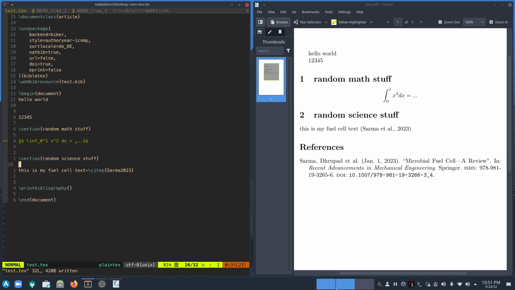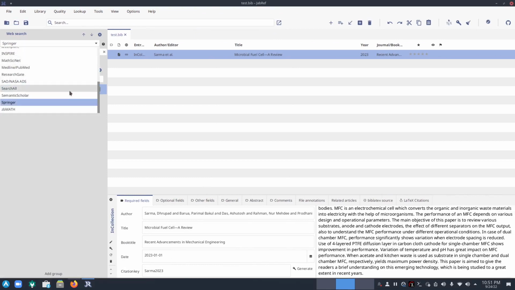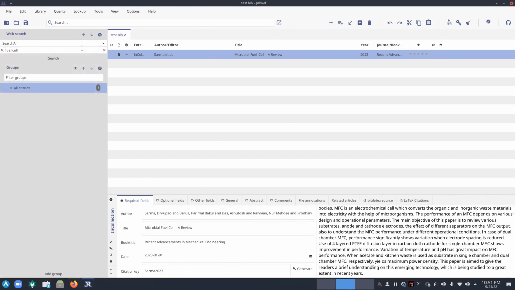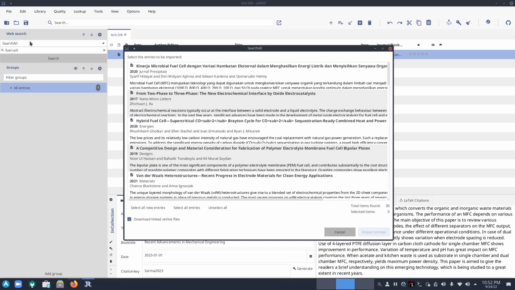Now, unfortunately, not every citation you download from here is going to be very well formatted. So if I go use the search all in a web search, I can do processing fuel cell and whatever. Okay, it will take a while to search, and yeah, you will realize not everything is very well suited. For example, you see this one called hybrid fuel cell supercritical CO2 Brayton cycle sequestration ready combined heat and power.